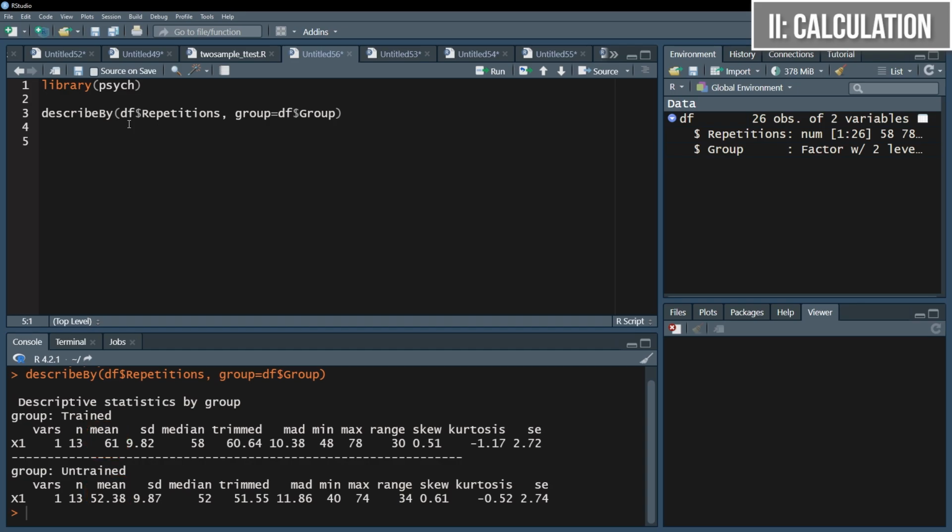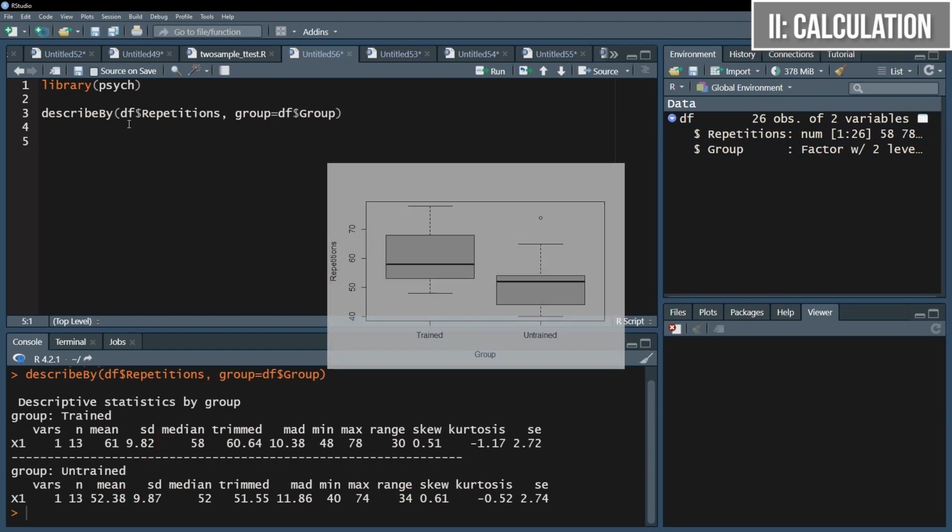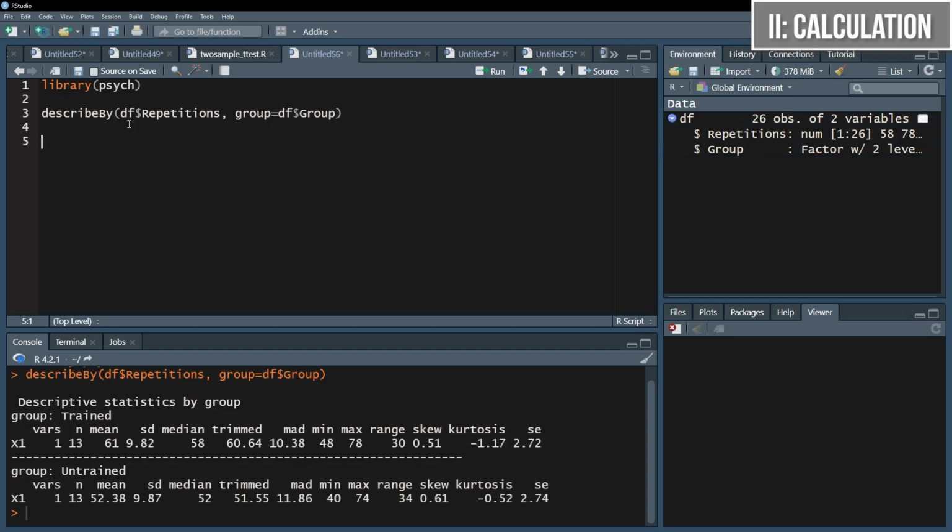The standard deviations are roughly the same with 9.82 and 9.87. You can also use box plots for visualizing the data. Now I want to test whether the means are significantly different from each other. For this I use the t.test function and start off with the test variable, the repetitions.